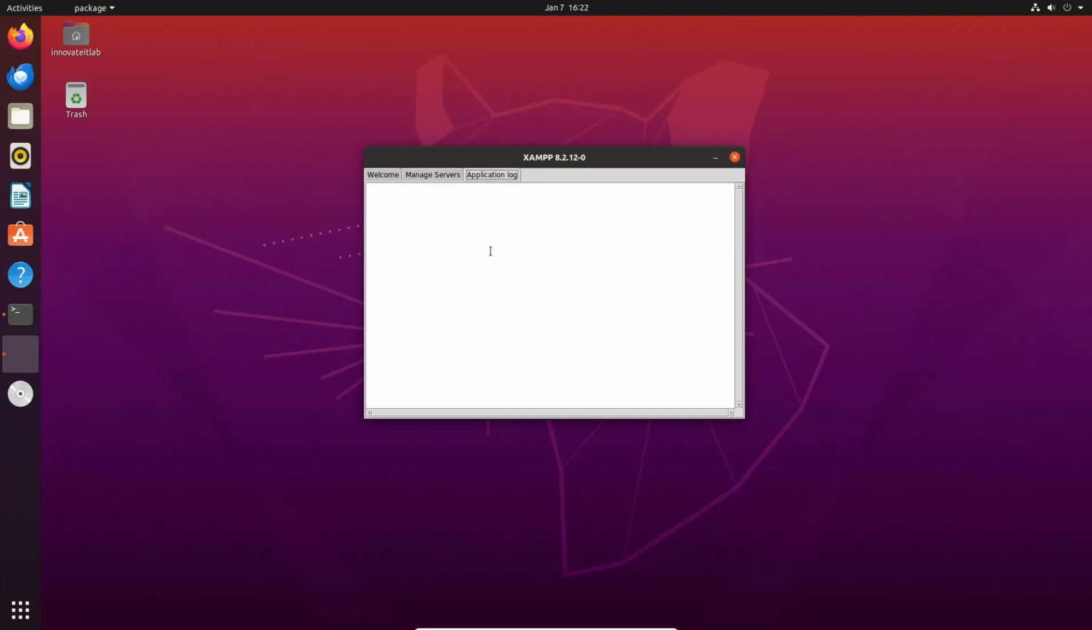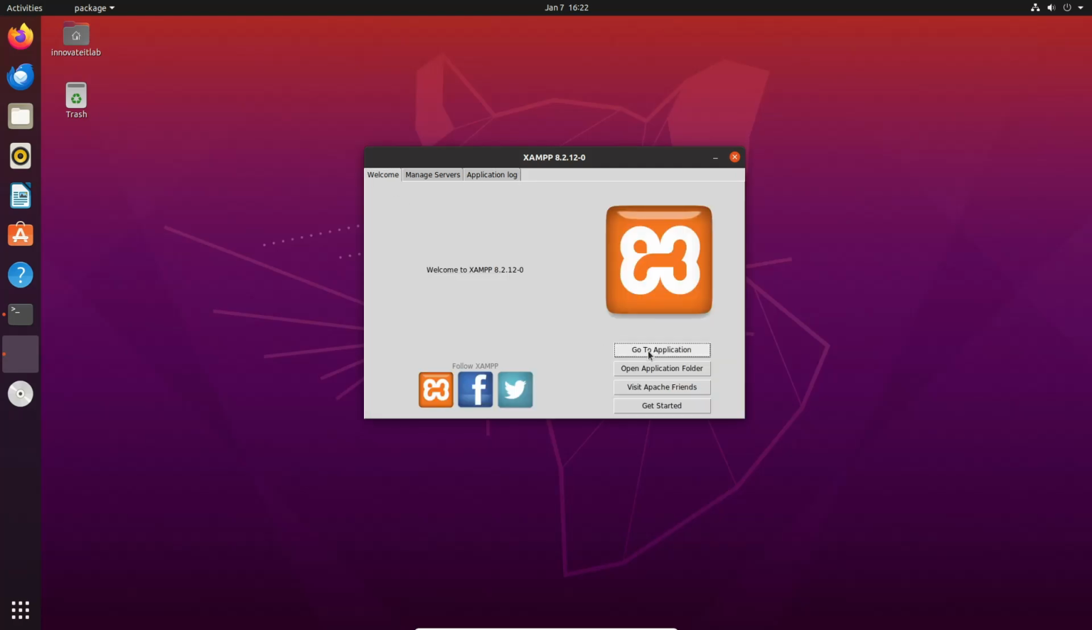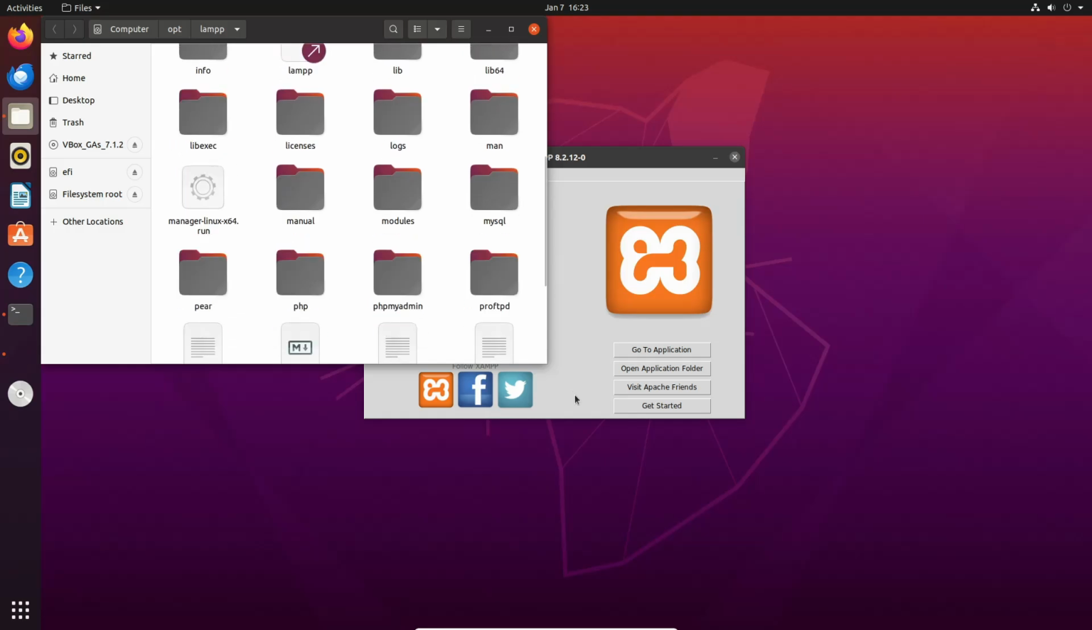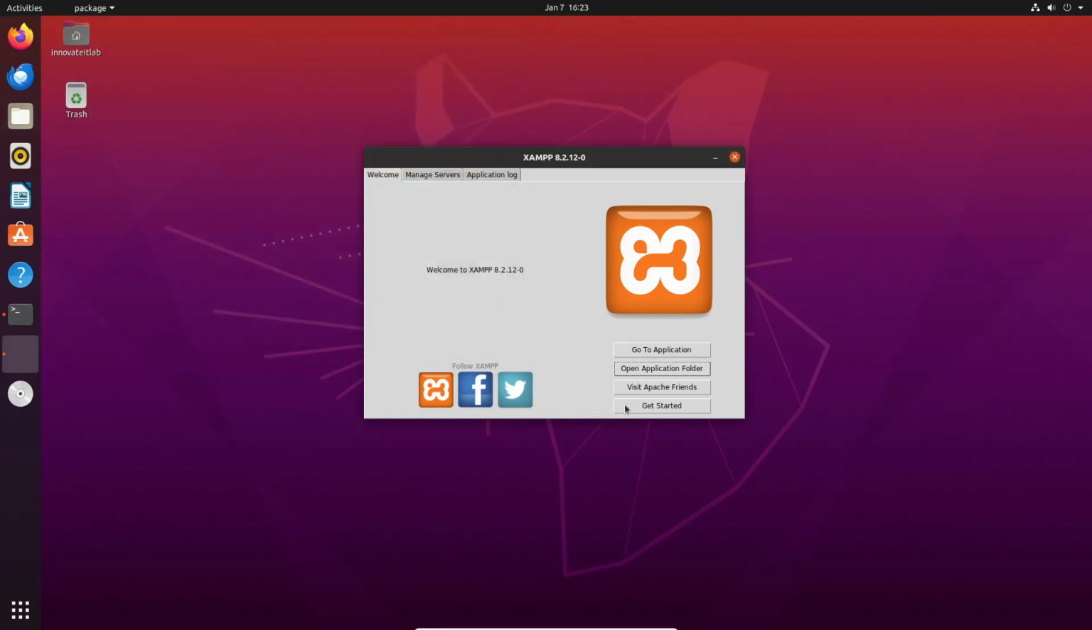Okay, you can check the log over here. Okay, so you can simply visit the applications from here if you want to do that. Okay, and this is the application folder. If you click over here, the application folder will open. As I mentioned, it will be installed on the opt and the lamp. This is the folder where it's installed, so it will open from here.